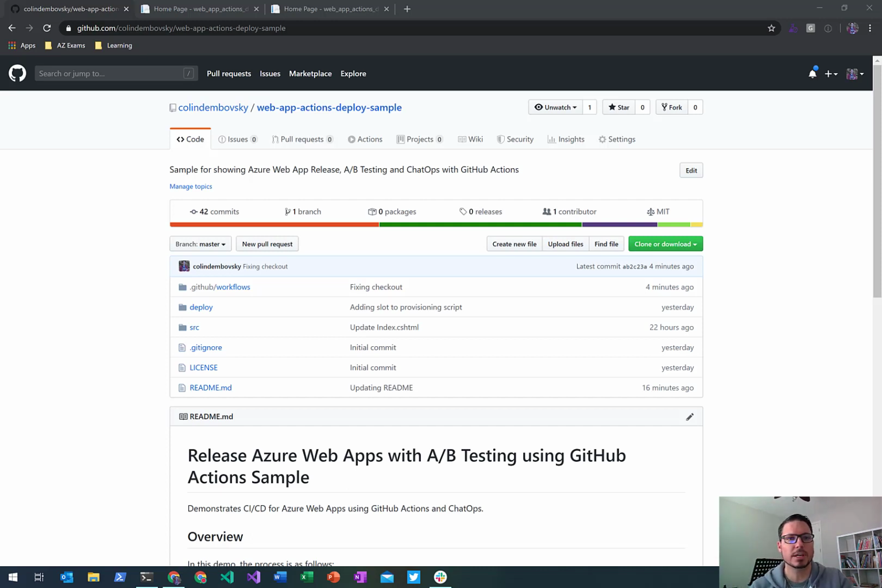So I've got a repo here. It's called Web App Actions Deploy Sample. I just went File, New Project and created a new ASP.NET Core MVC app. It's the boilerplate code. This is not a coding demo, but we have some code that we can deploy.